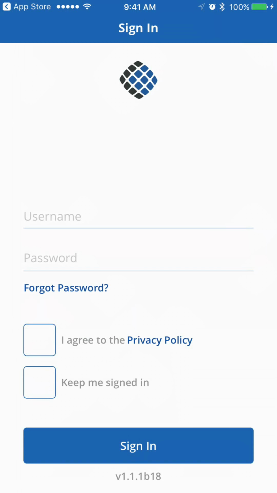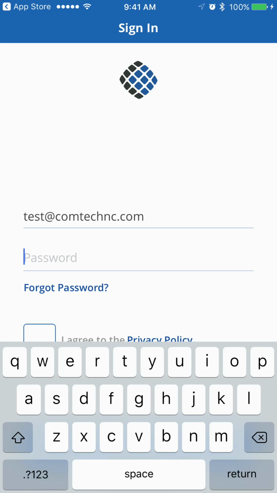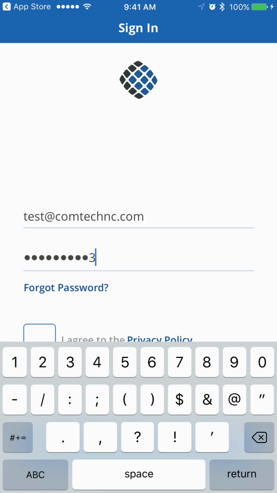Just so that you know, you cannot create your own sign-in information. This is going to be provided by us here at ComTech. It will be the same as your VoIP login information. So we're going to use our test account just for demo purposes today. Sign in here. Made a little error.